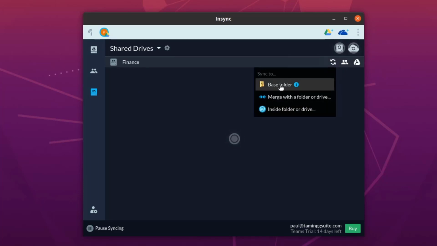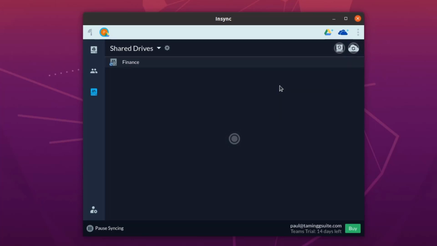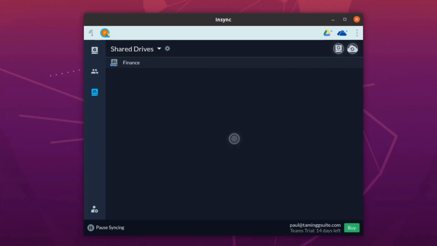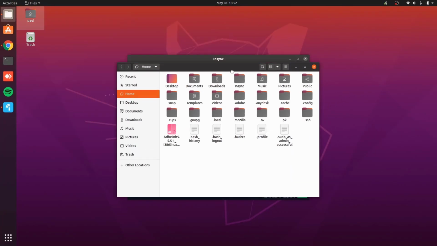And it says, where do you want to synchronize it to? Do you want to merge it with another folder or drive? I don't suggest that. Inside another folder or drive, I don't suggest that. But base folder is perfect, and I'll show you what that looks like now. So that is synchronizing. And let's open up our documents here, and we can see what this looks like.